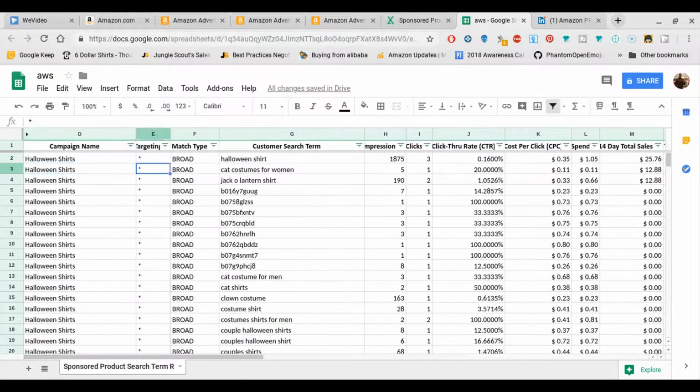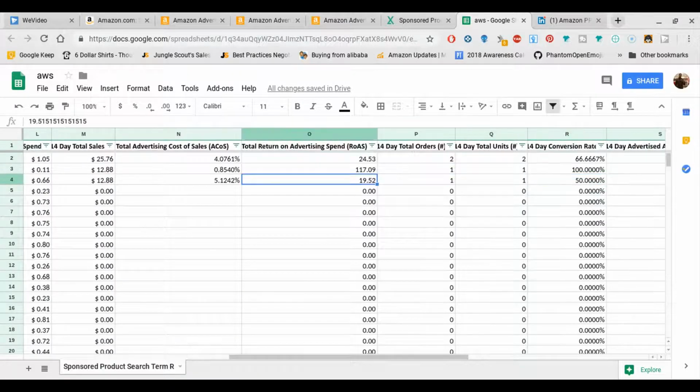So some things you can do with this is, you see the search term that the customer searched for. You can add this to your listing. So you probably want to put a Halloween shirt in your listing as a title. You're probably going to want to put cat costumes for women because that's what the customer searched for. You're probably going to want to put that in your listing. For this one right here, jack-o'-lantern shirt, I got, let's see, 1 sale off of that.